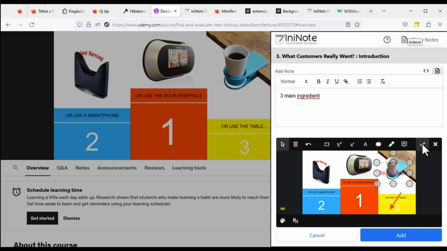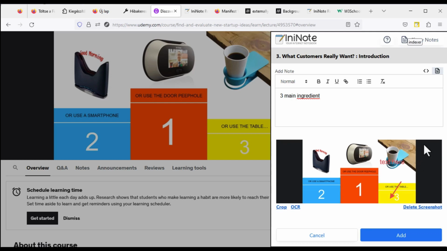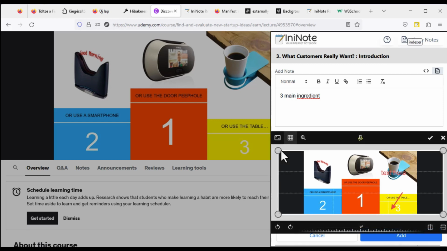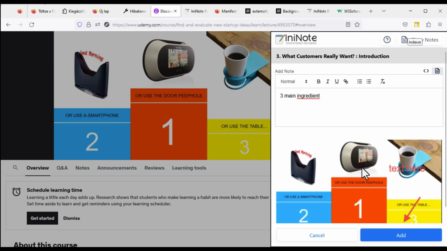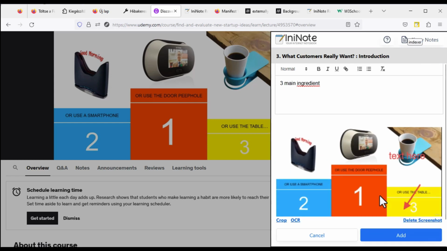When you are done, click on the check mark in the top right corner to save your changes. You can also crop the image by clicking on the crop link. If you want to, you can click on the OCR button to convert the image to text and it gets added to the text in your note.